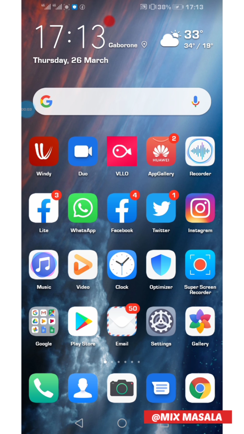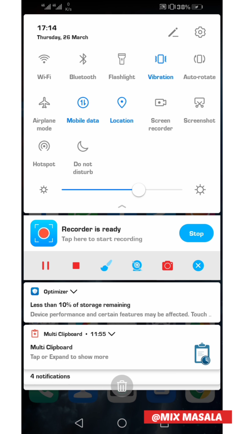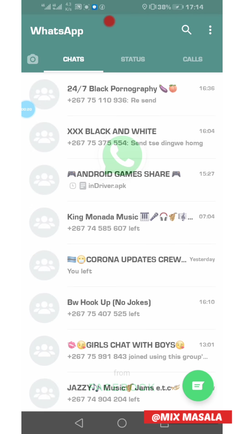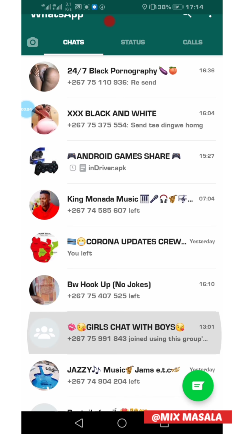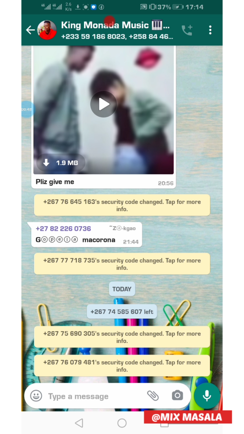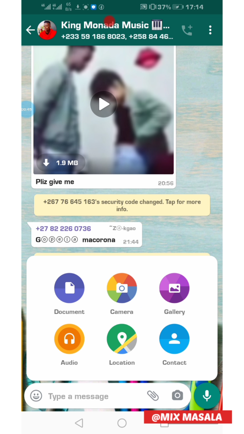So here we go. I'm going to open WhatsApp. I'm going to open a group. Here is a Kimunada music group. As you can see here, there is no way you can share apps via WhatsApp.